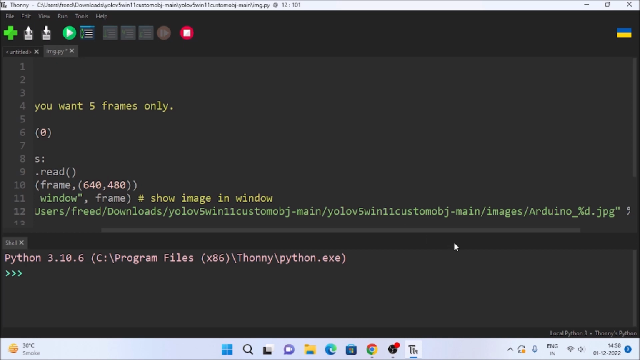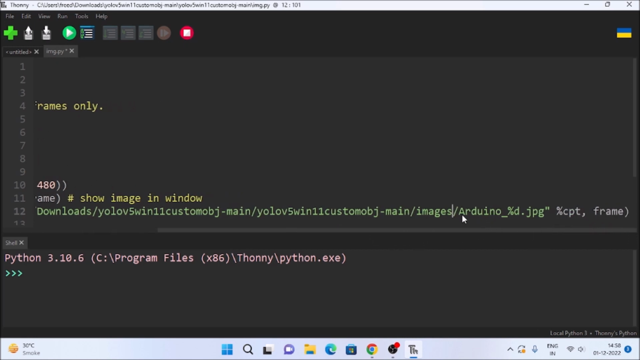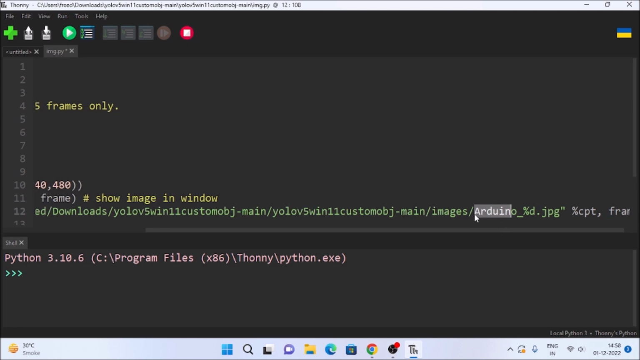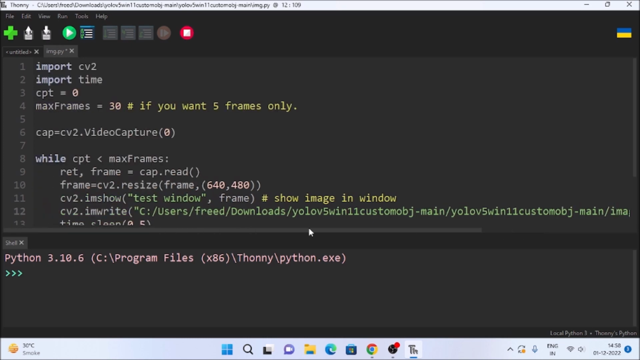Okay, so now I have already mentioned here Arduino. This is our first object, the object images. You need to mention your object name here. Right now we are going to capture Arduino board images, so I have simply mentioned Arduino here. Then we are going to mention pypico. So let's capture 30 images of our Arduino board.